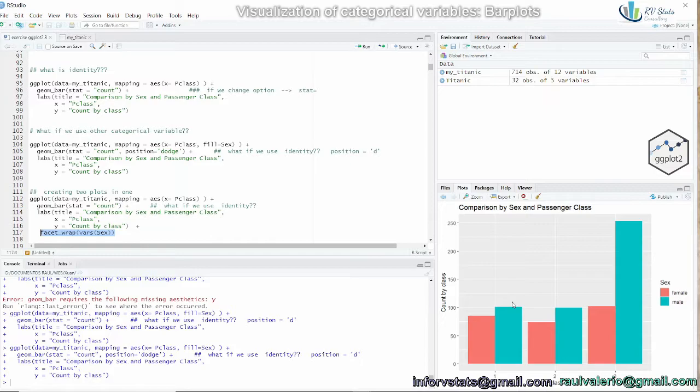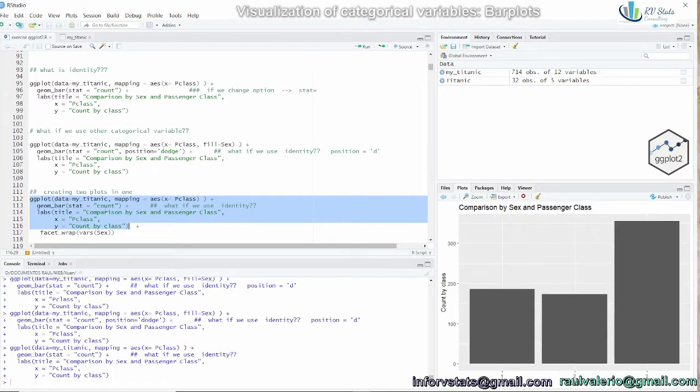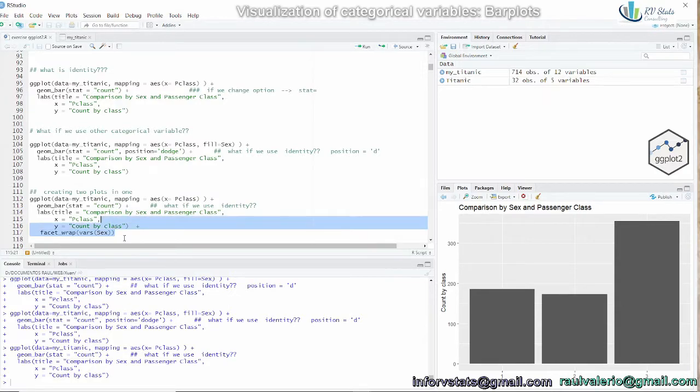Facet wrap will help us create two or more plots depending on the number of categories we have, as we will see now. You check that x is pclass, and I don't have fill as before, and I don't have position dodge either. As you can see, this is the same plot we had in the past. However, with facet wrap, we're going to add something else.